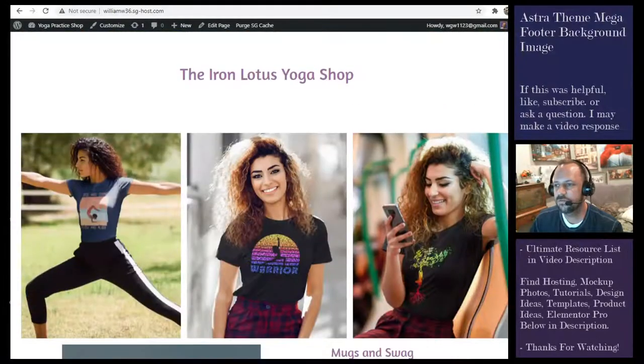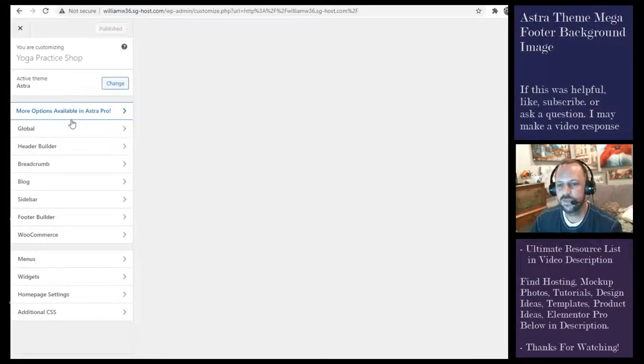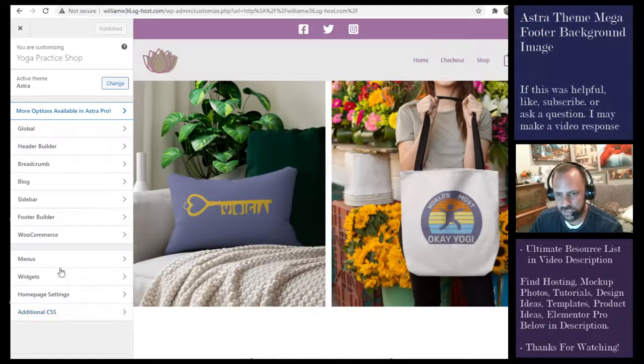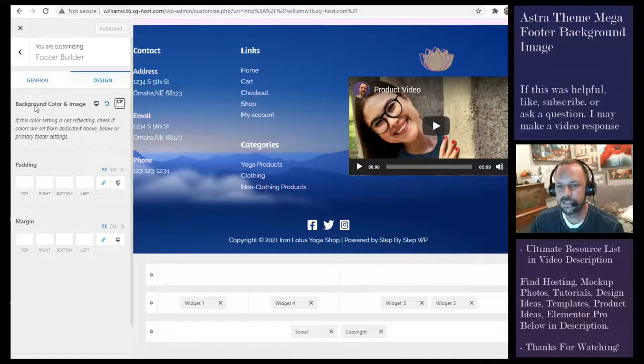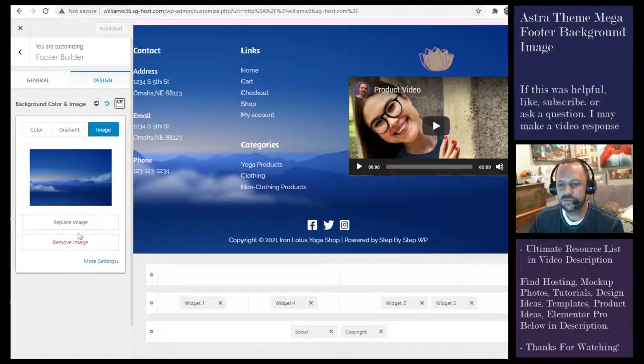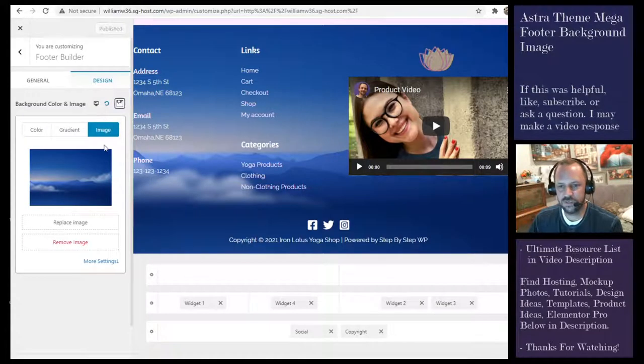The first thing we do, if you're running the Astra theme already, is go to Customize. And if your menus look like this, that means you have the Astra theme installed. And if you go to Footer Builder, you'll see directly under the Footer Builder is the Design tab. And this is where you add the image. When you click it, this is where you add it through the media, if you have it in your media.